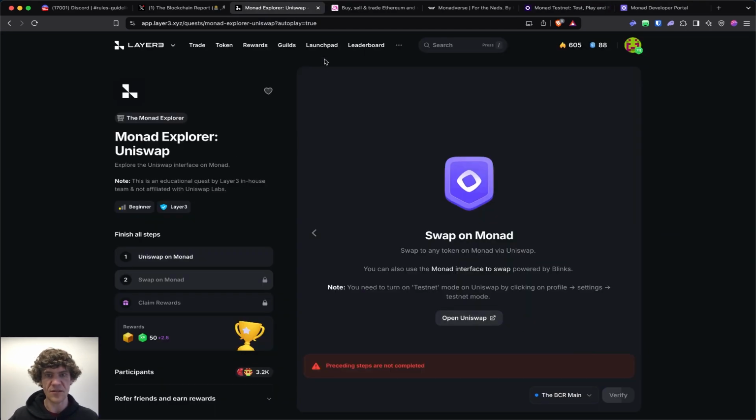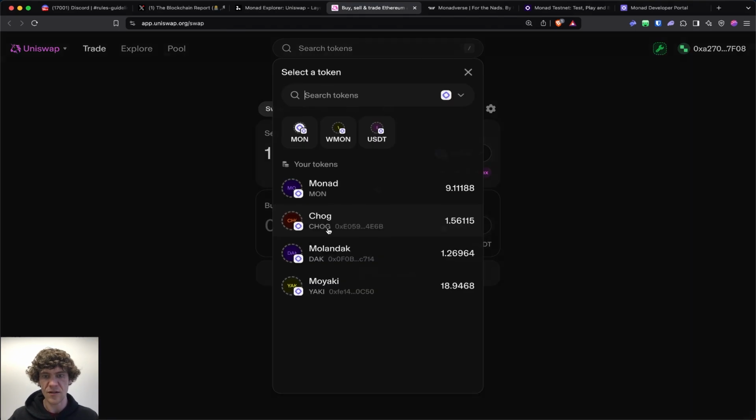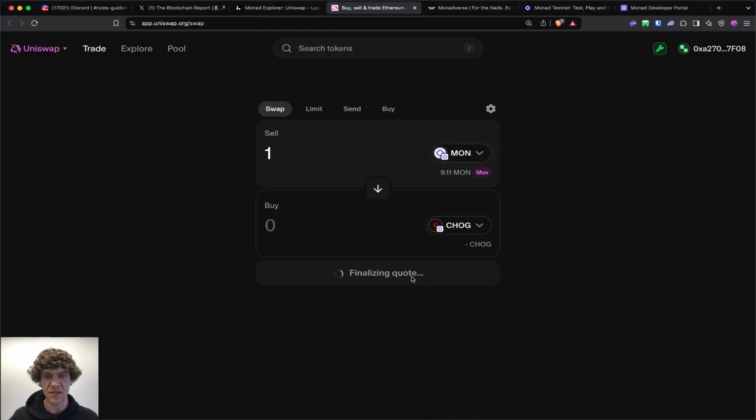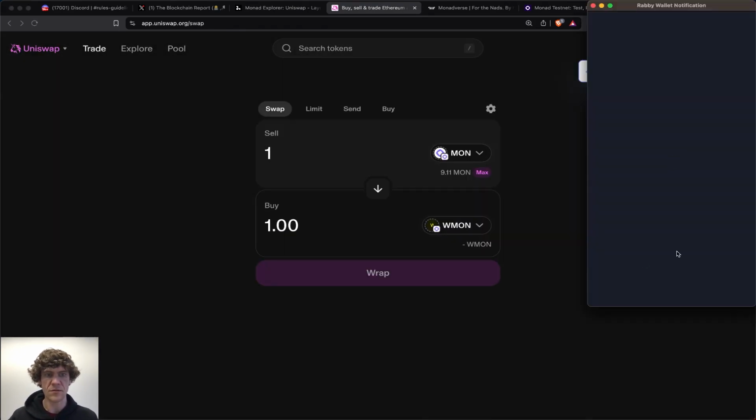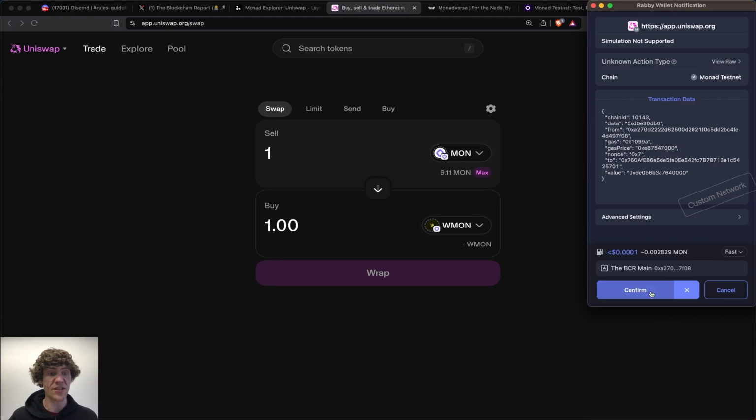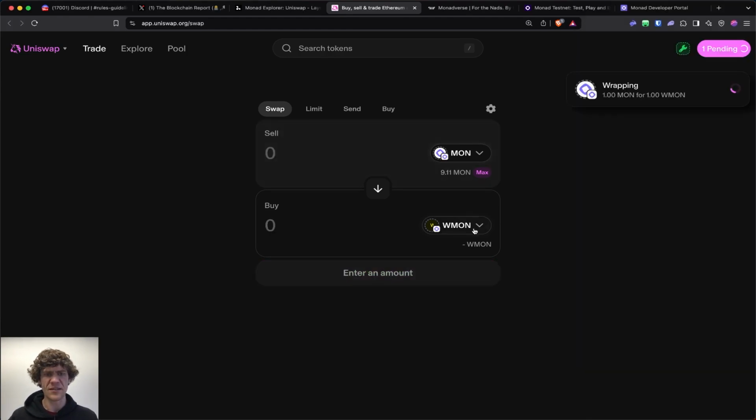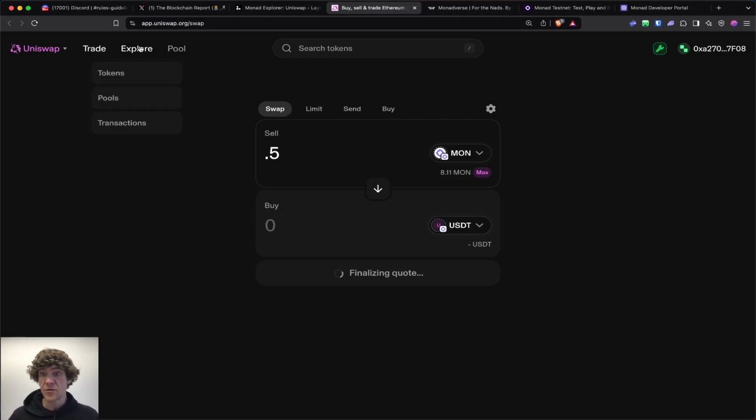But it doesn't look like we can really do anything. Continue, okay, that's weird. So I guess the only thing we can do is wrap the token. Doesn't look like USDC or USDT is available. Okay, let's go to explore token pools.